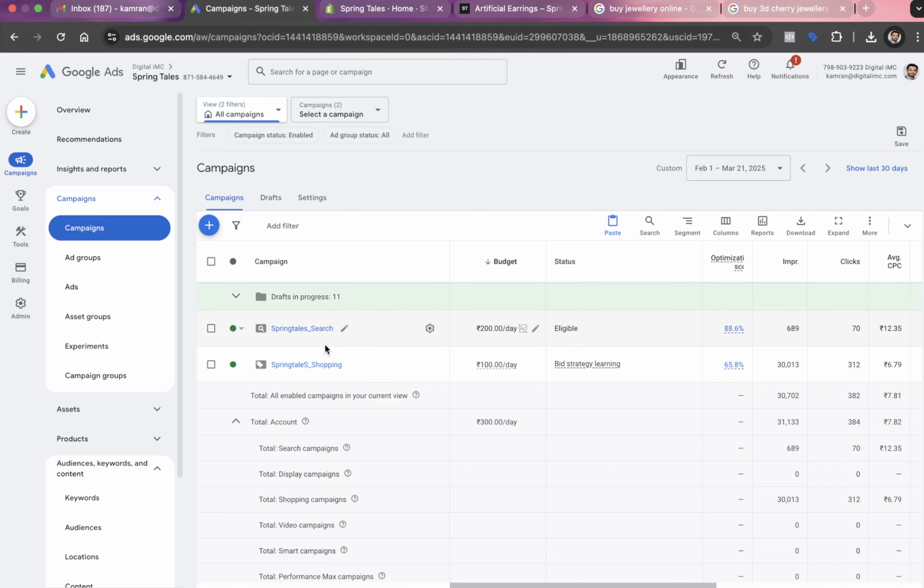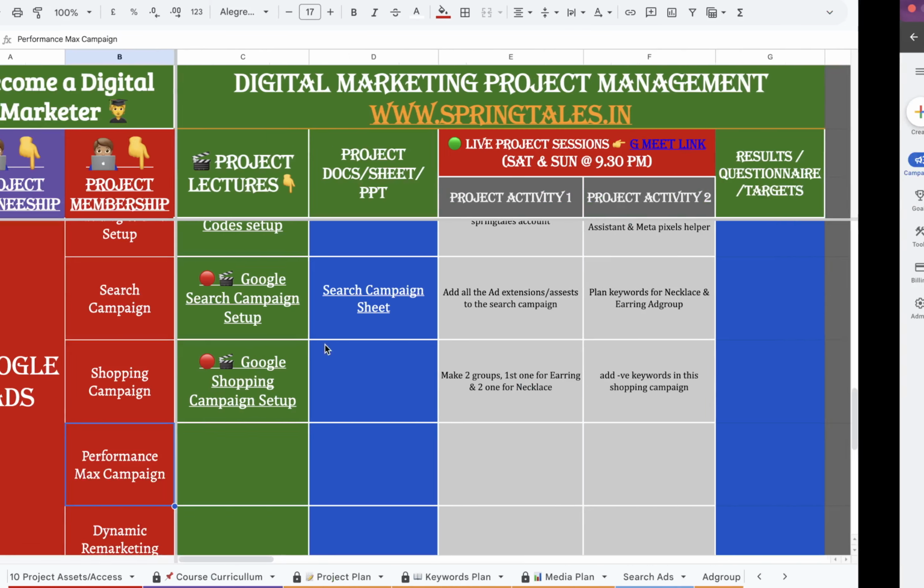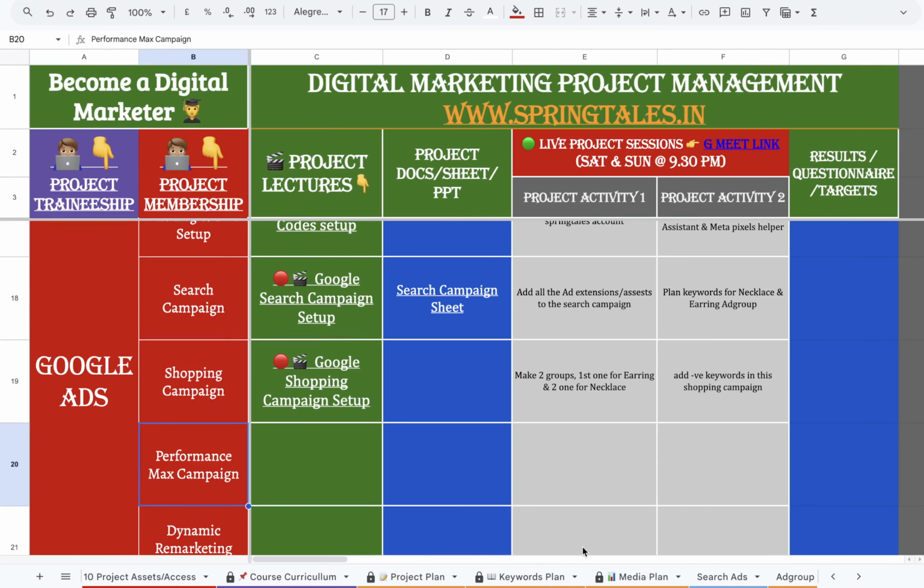Now it's time to launch the third campaign. The third campaign that we really have to launch is a Performance Max campaign. Now the biggest challenge that you really have to think about when launching the campaign is to pick the campaign budget. How much budget is needed?